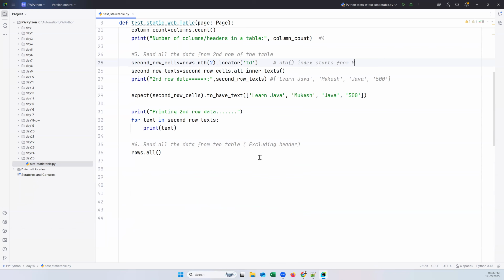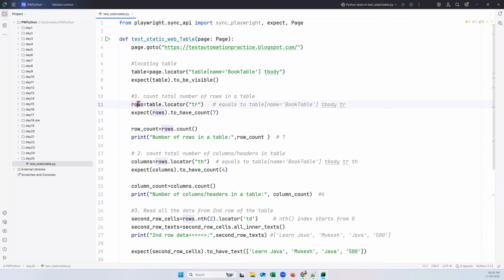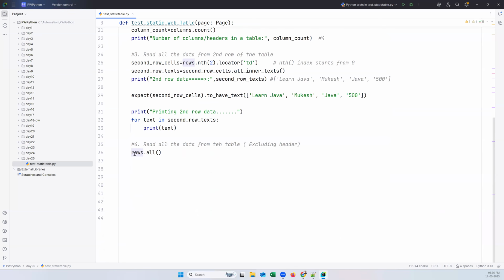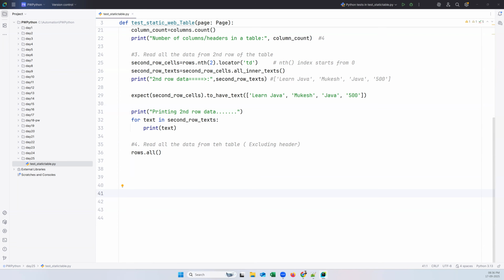Okay, now come back here. Now I want to read all the data from the table. All the data means what? We already captured all the rows in the beginning. When I say rows, rows is nothing but a locator for all the TRs from the table. Again, every TR has multiple TDs. Now when I say rows.all, what will this all method do? It will convert the locators into a list format. Do you guys remember this? Converting all the locators into list format.